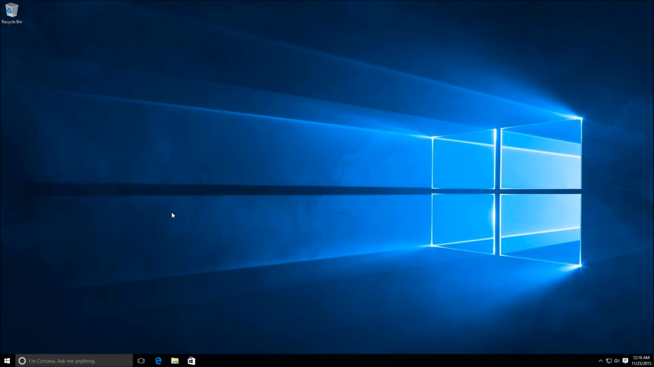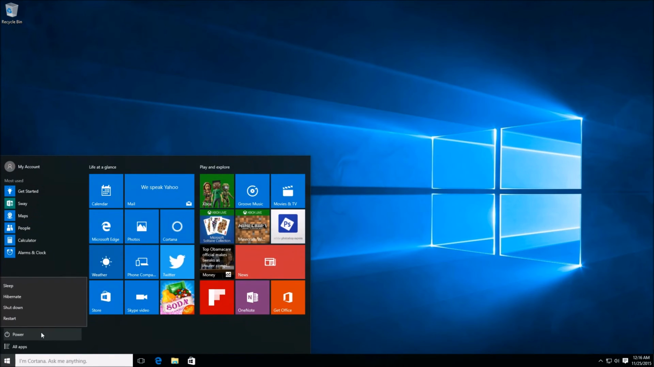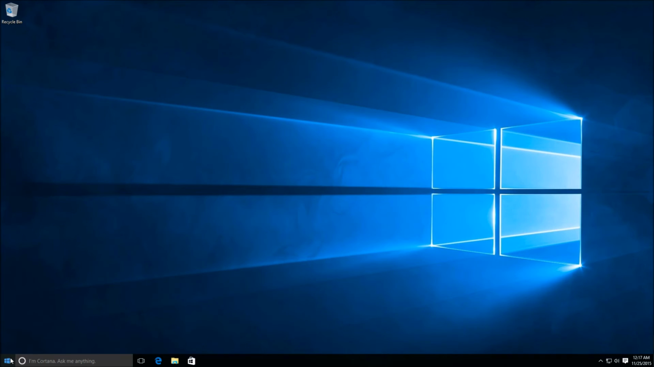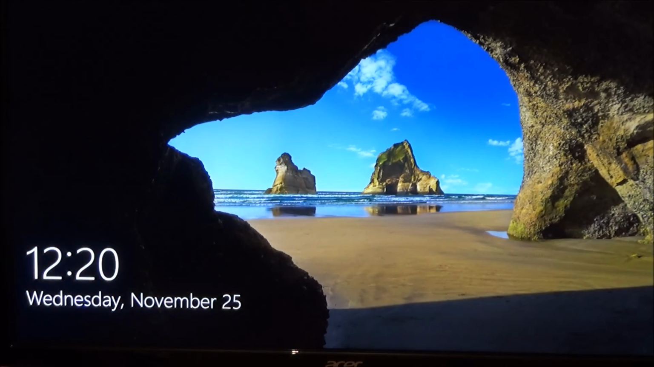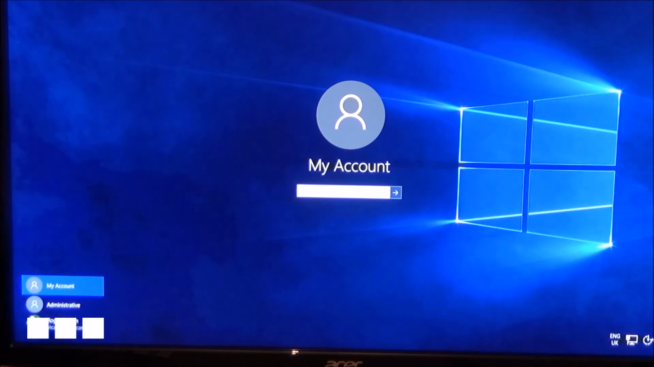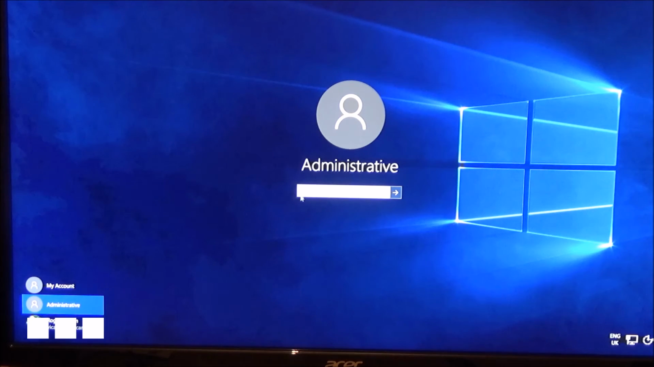I will be using the webcam to actually film this part. To log out, if you click on the start menu here, it doesn't actually give you that option, but if you right click, shut down or sign out, it gives you the choice to sign out. And after signing out or restarting the PC, we are presented again with the start screen and our new account is there. So we have the administrative account and the old one, which is my account. We're going to log in now to the administrative account.